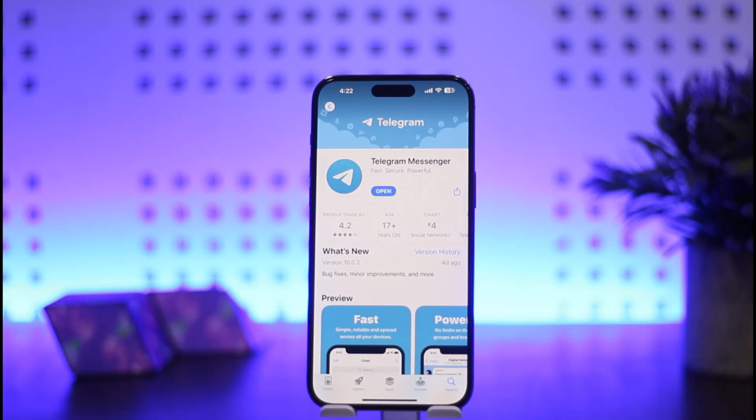Today I'll guide you on how you can log into your account on Telegram Messenger on iPhone. Now the process itself is quite simple and easy, so let me guide you through quick with this video.